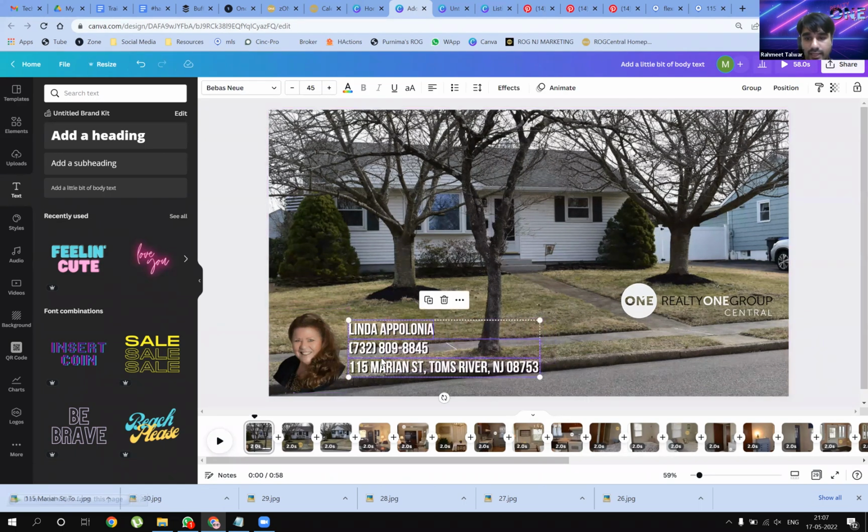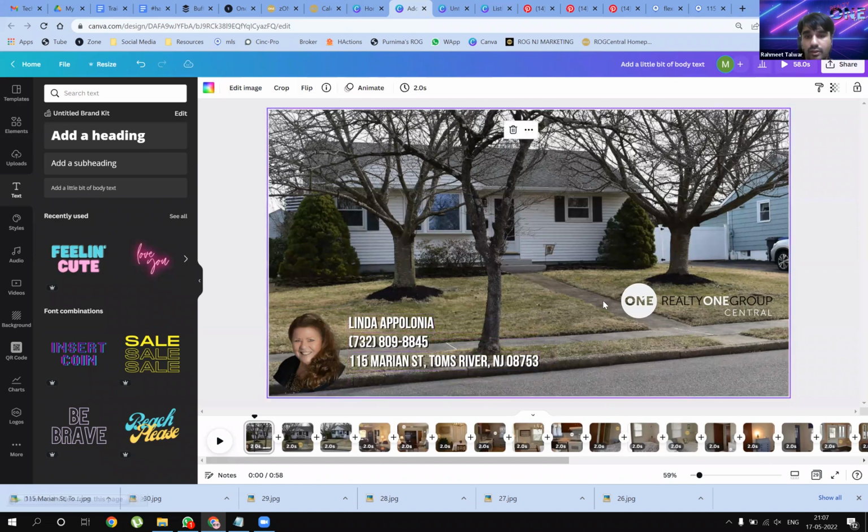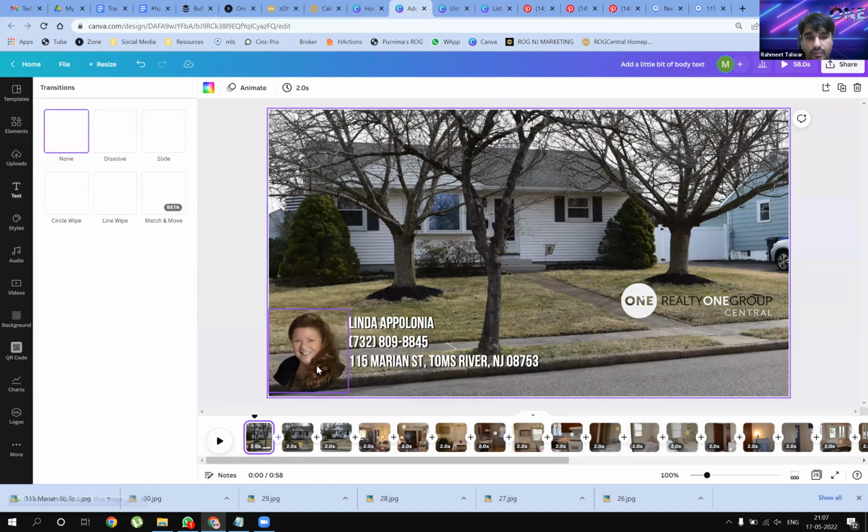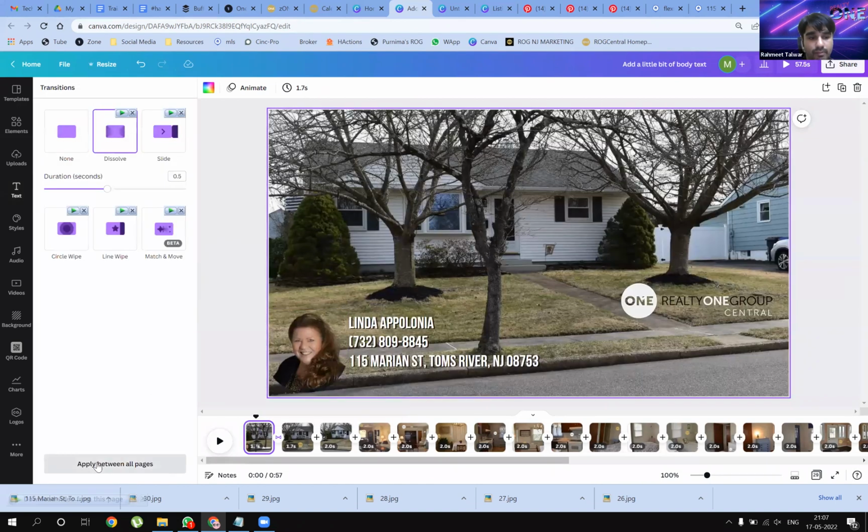Now you can see that this is standing out clearly. It's legible and the image is clean as well. Now, once this is sorted, what I do is click on these three dots, add transition. I click on dissolve, apply between all pages.